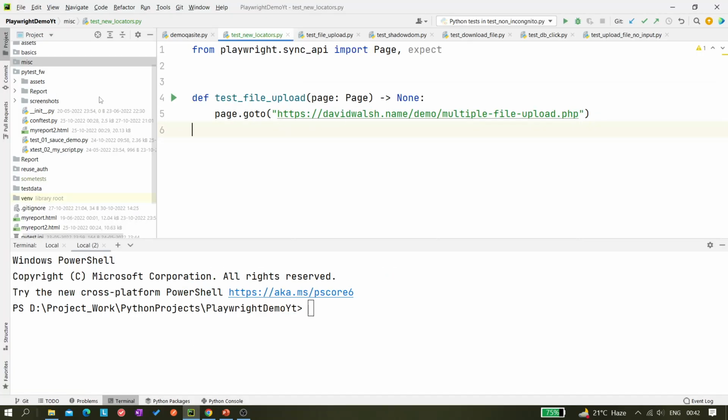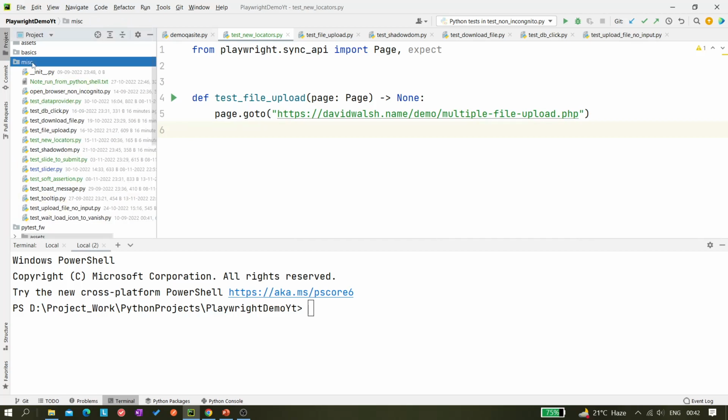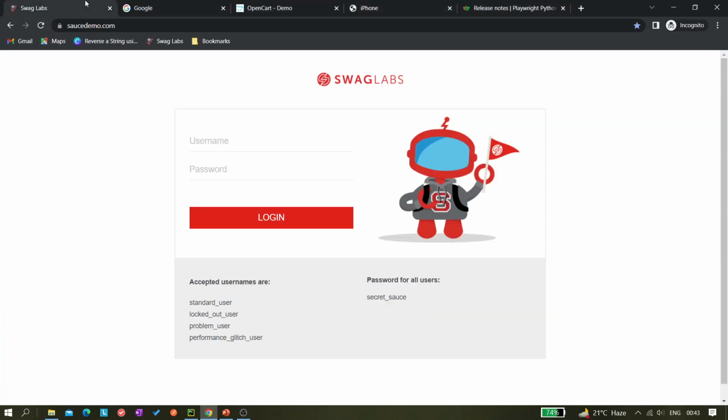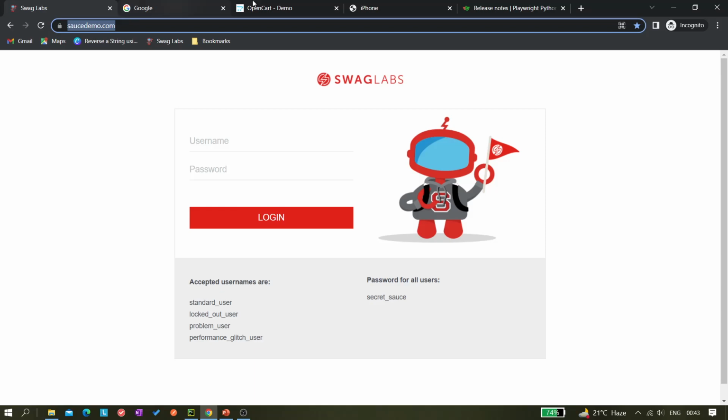So I have created a simple file, that is test file upload. No, not this one. Okay, so this is the file, test new locator, and let me rename it to test new locator API. So I want to do the automation on this site, Sauce Demo.